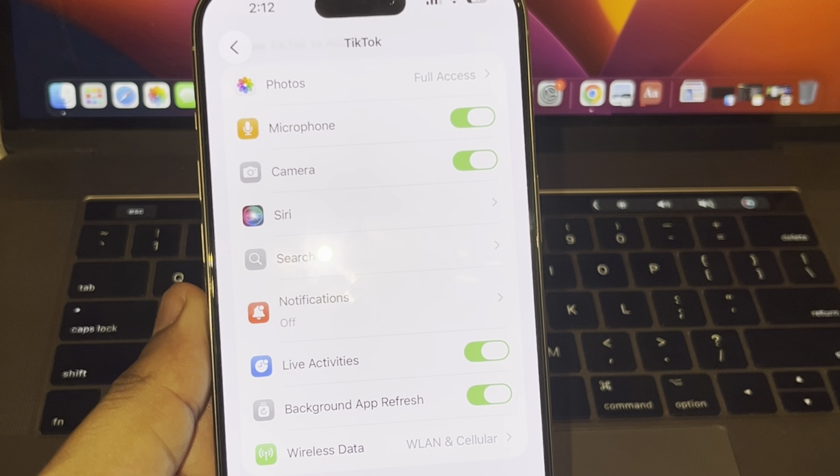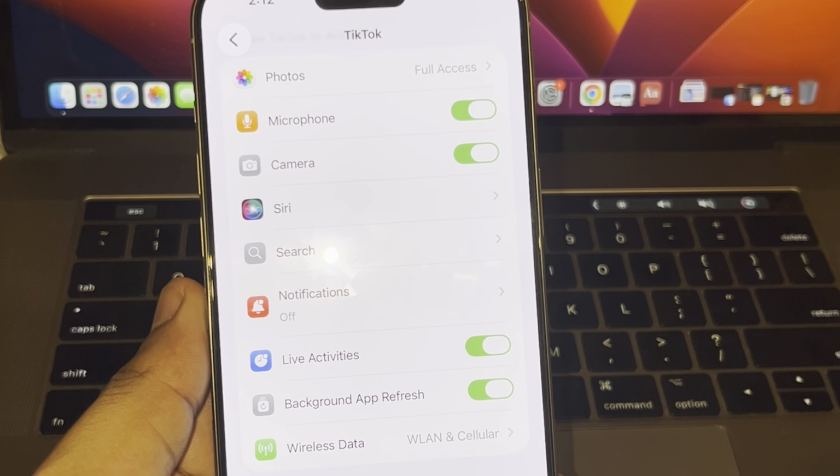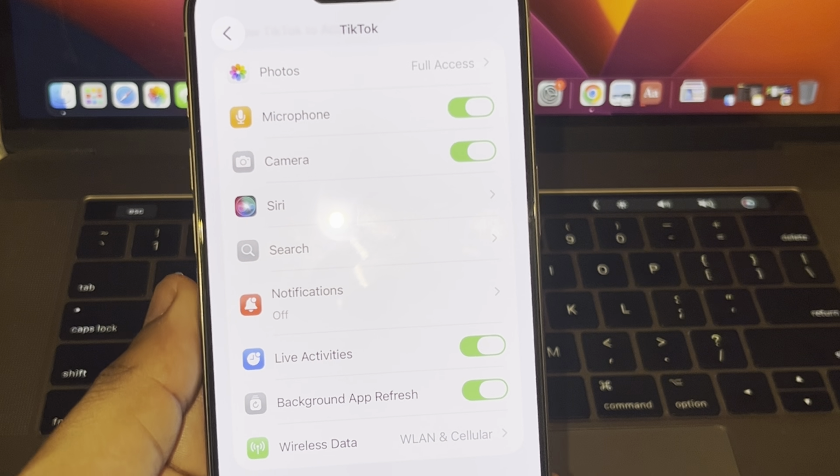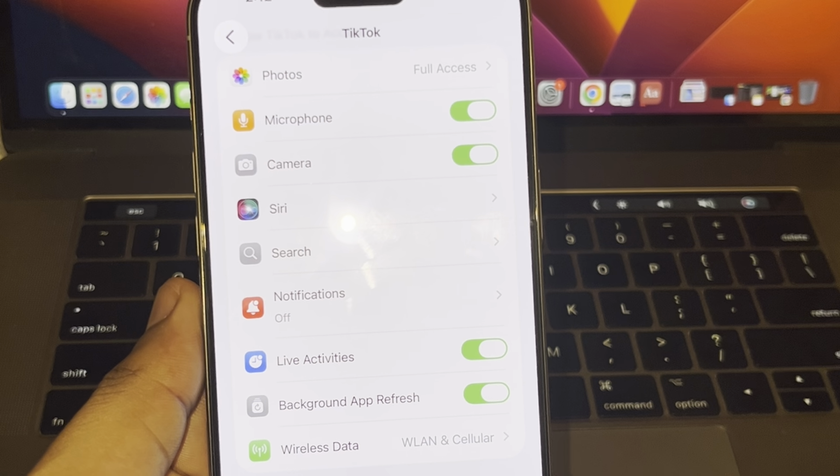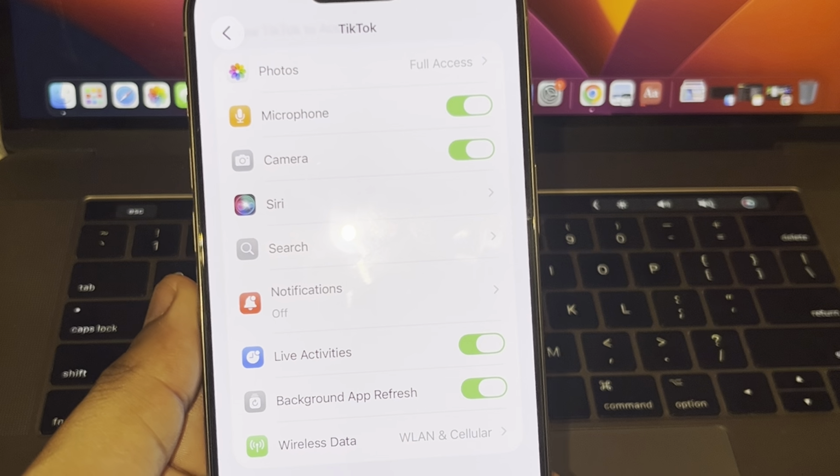So guys, after watching this video, I hope you all know how to fix the TikTok account not authorized error showing on your TikTok account. Hope this video is helpful for you.